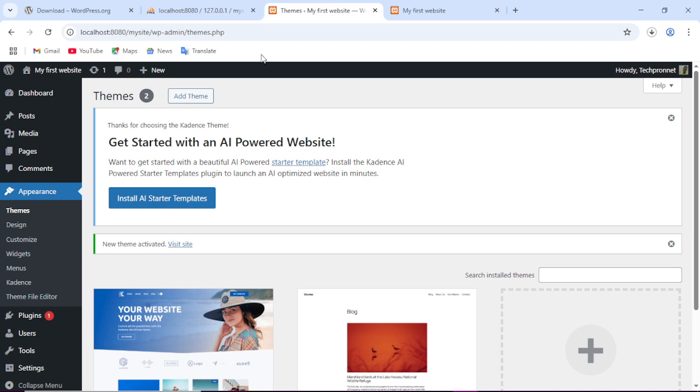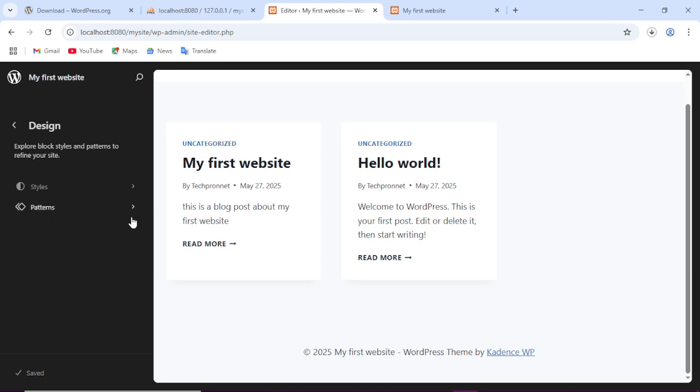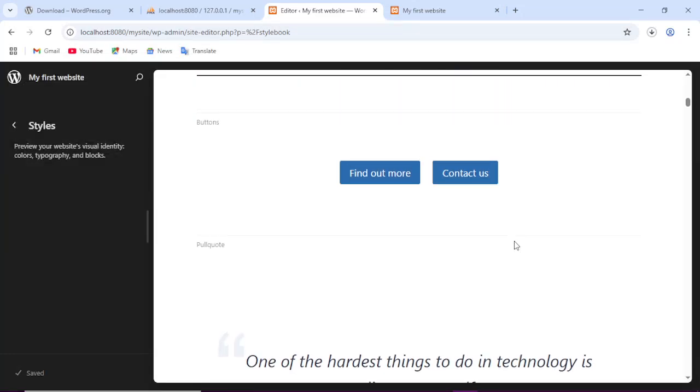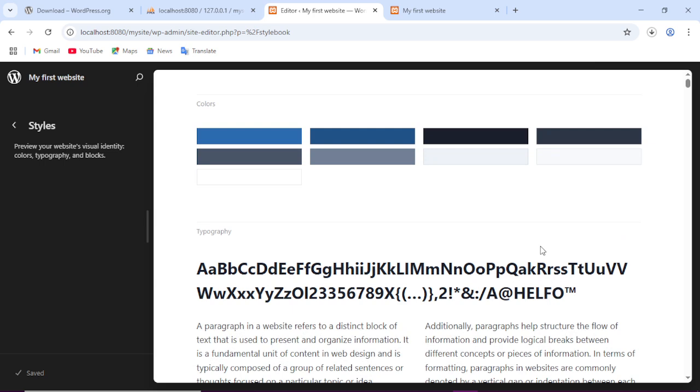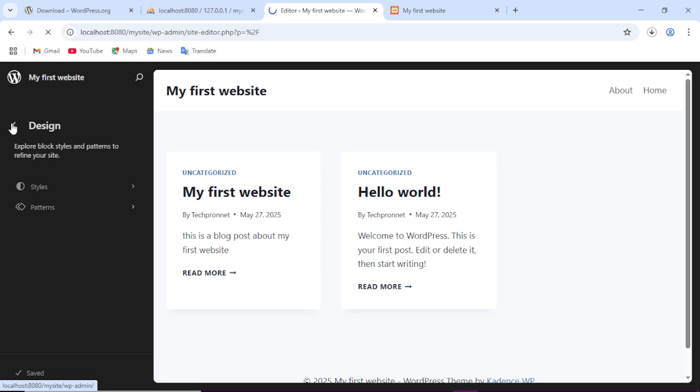Under appearance, you can see design, customize. Let me click on design and see what this design is all about. Here we can redesign the style and pattern of our theme if we don't like the way it is. You can see style. You can change the style, the colors, and other things that we want to change on it, and create a pattern for it. But we are not going to do that at the moment. We go back.